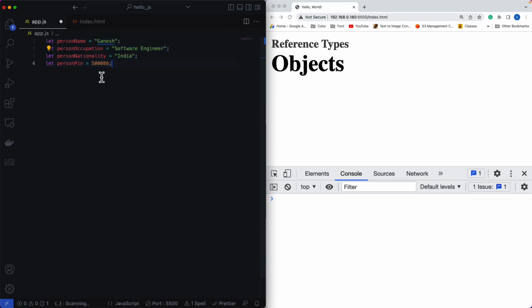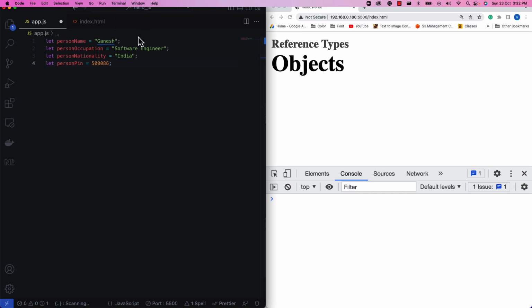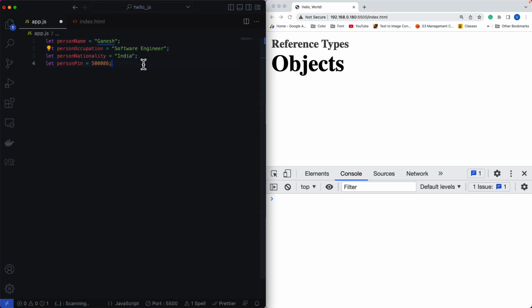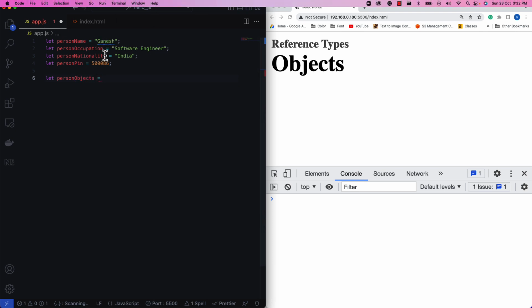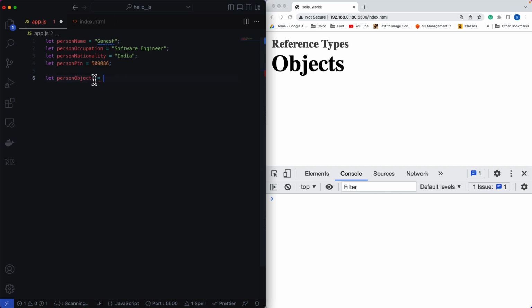All these variables are indicating one person, but there's no way that we could group these things using variables. But in the case of objects, we can have this entire information in key value pairs. So let's look at how we create objects in JavaScript. Person object. Now this time we are not saying person name, occupation, nationality, but we are saying person object. You can create an object in JavaScript with the object literal syntax. You just open these two curly braces and this will become an object.